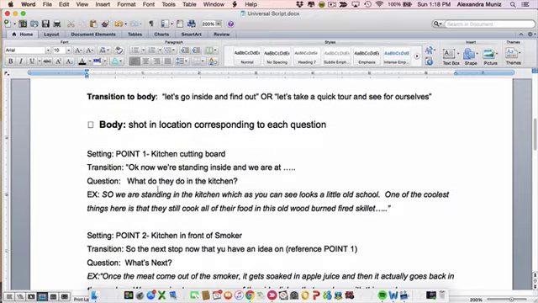Great. Now we're going to go into the body and we're going to pretend we're at a beef smoker or some kind of smoked meat, like a brisket type place, barbecue. I'll use that for the purposes of this example. Now, the very first setting, once I get into the body, I'm inviting them, hey, let's go inside and find out. I might open the very first scene in the kitchen, probably wherever I would cut the meat. It's going to be scene one. Now, my transition would be something like this.